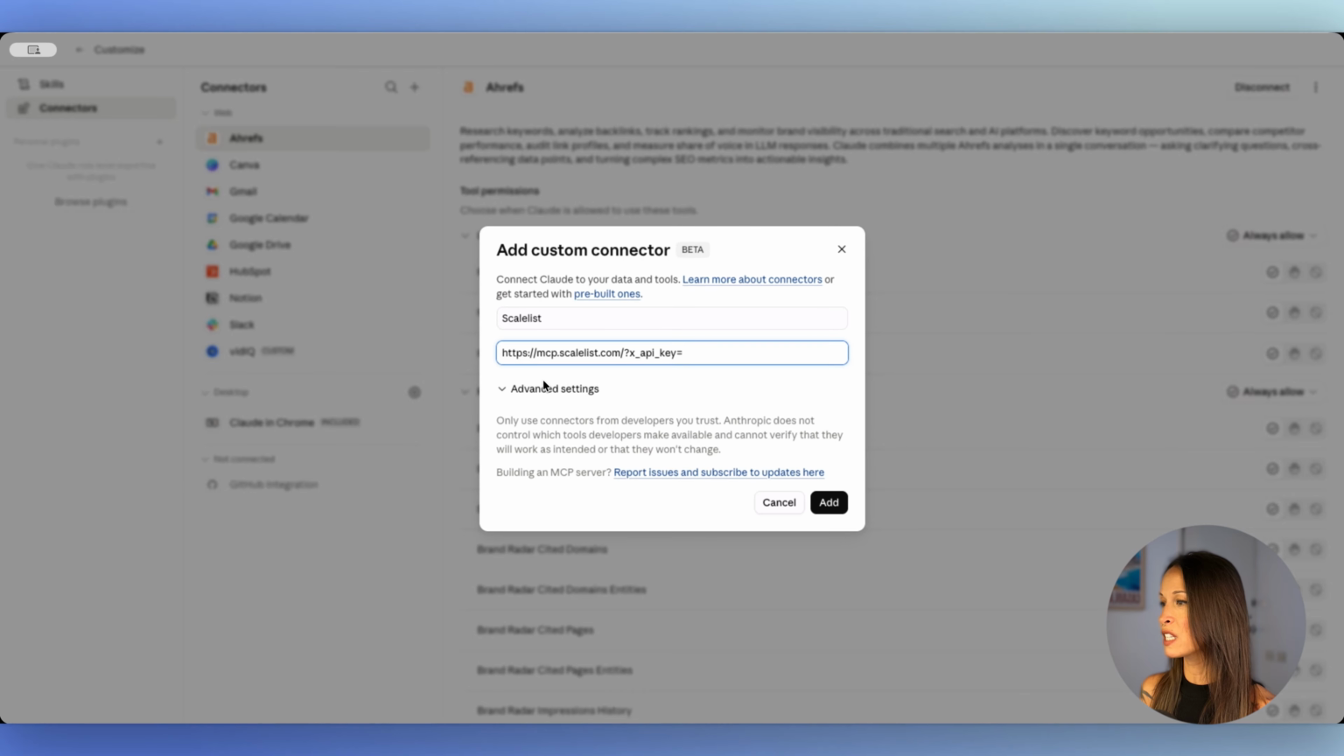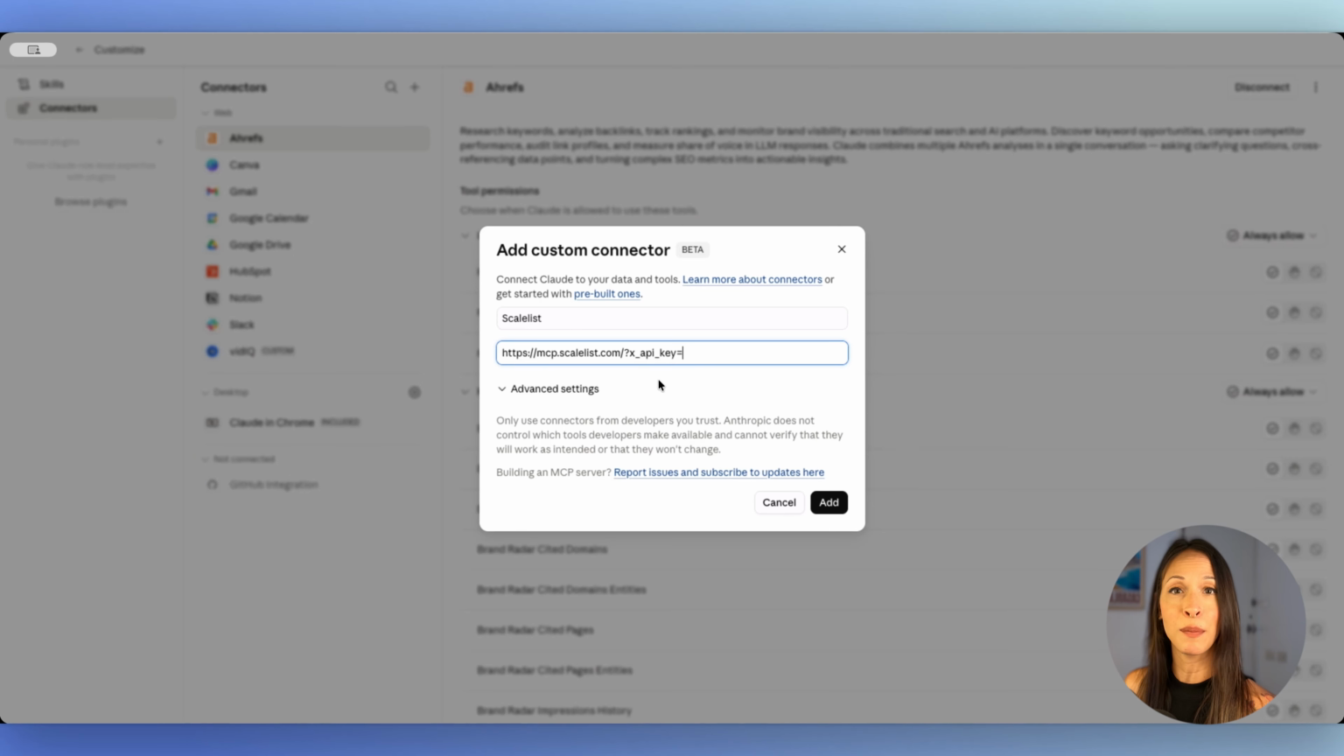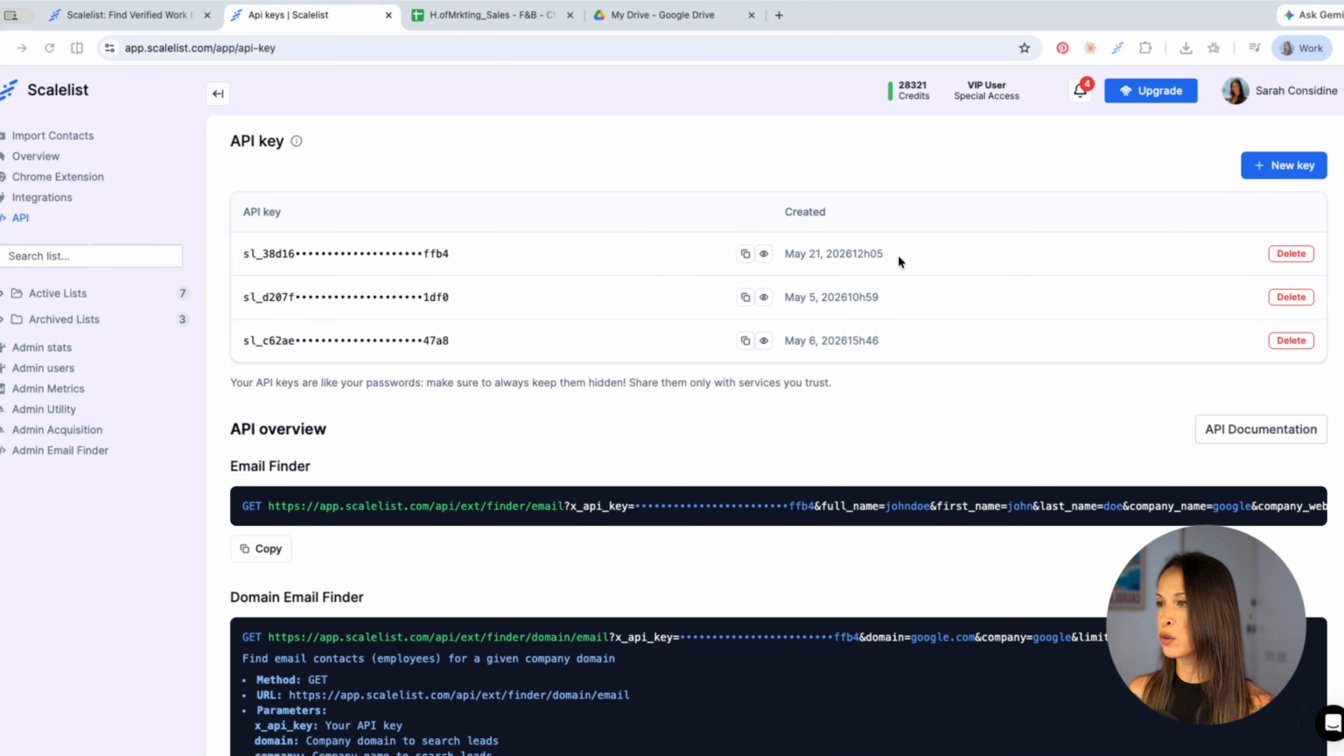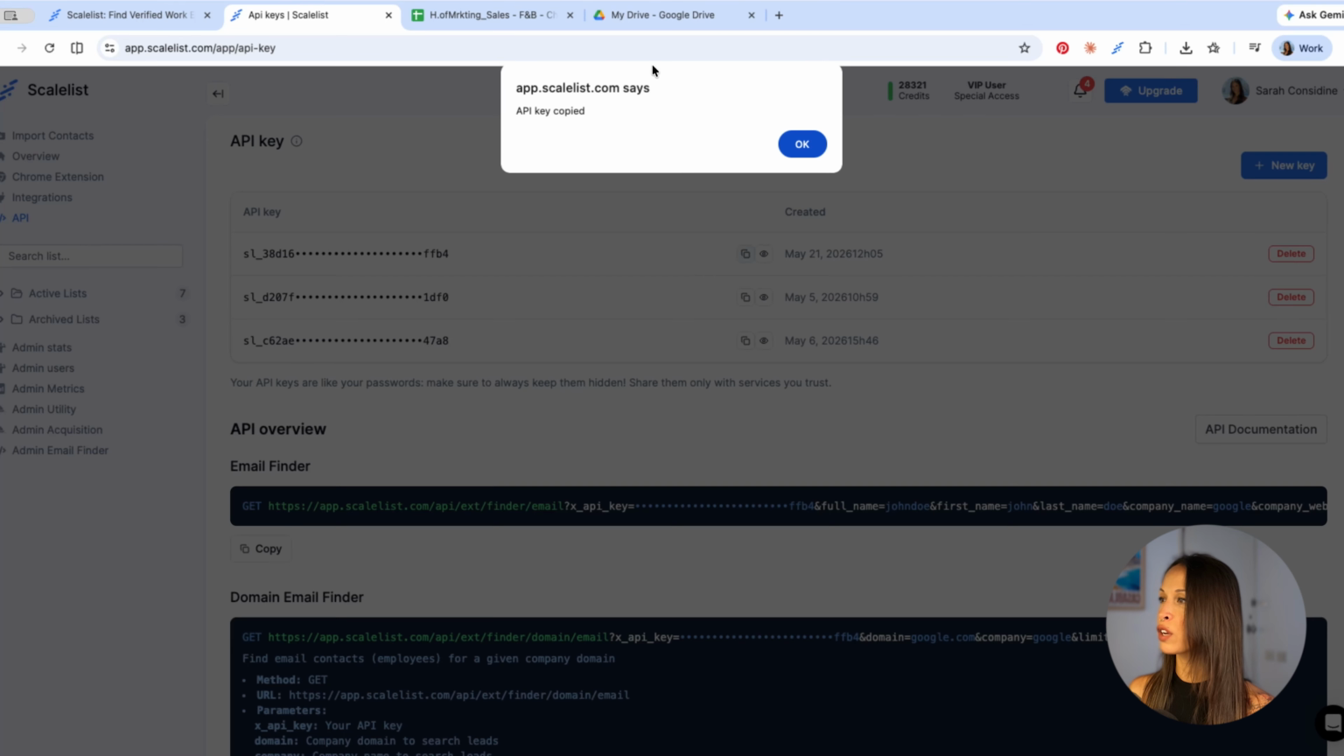I'm just going to go ahead and paste this in. This MCP URL is going to be the same for everybody. The differentiator is going to be your API key that you created inside of your Scalelist web app. So now let's go over to our Scalelist account and copy that really quickly. Okay, now let's just make sure that this is the one that we created today. And we'll go ahead and hit copy. And you'll get a pop-up that says API key copied. Go ahead and click OK.